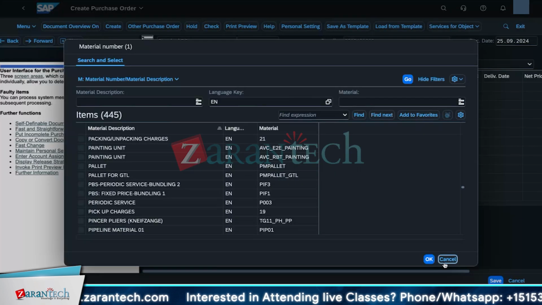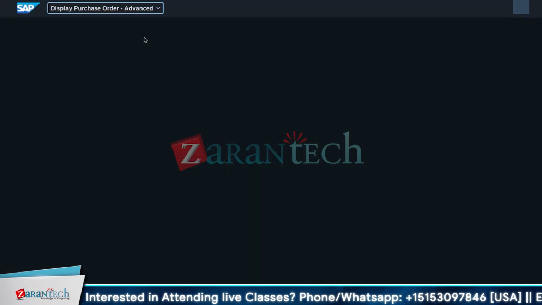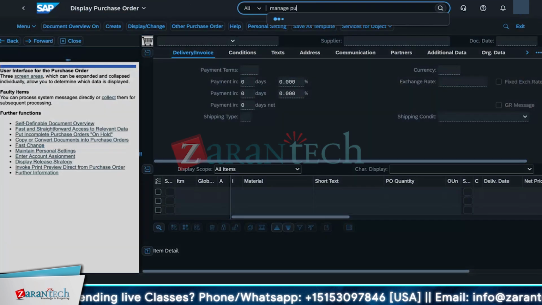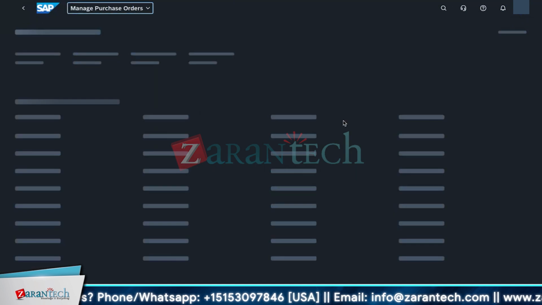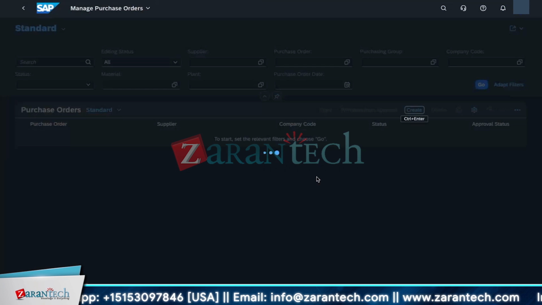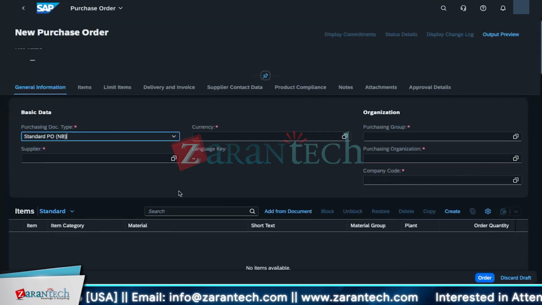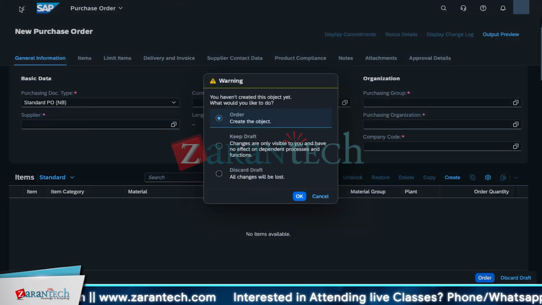This is trucking. Just wait, guys. So I'm creating a new PO directly from manage purchase orders itself. If an existing one is there, you can create from there, but the existing one is not there, so I'm just going with this one. For the purchasing doc type, let me check. It's been dropped.